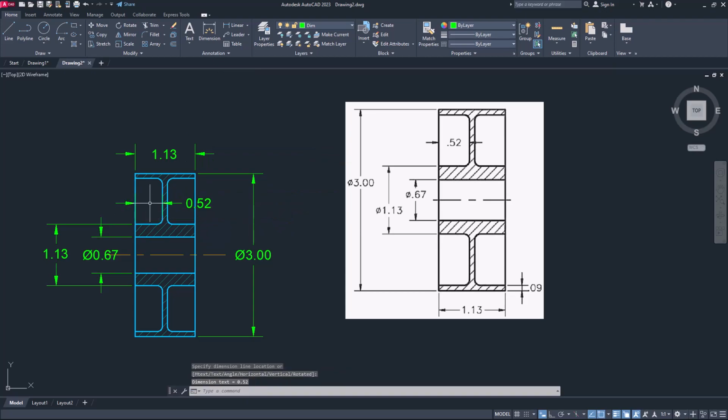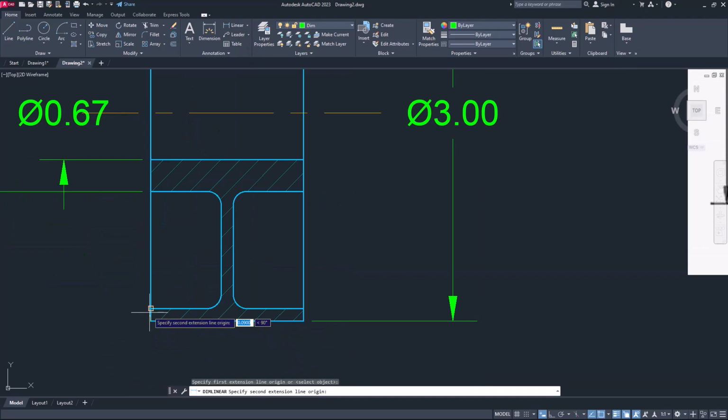The only dimensions left out are this part and this part. Okay. 0.52. So select this and take it on the left side. Okay, and then lastly the two dimensions. The one at the bottom is over here. It is already given. Let's give this one.